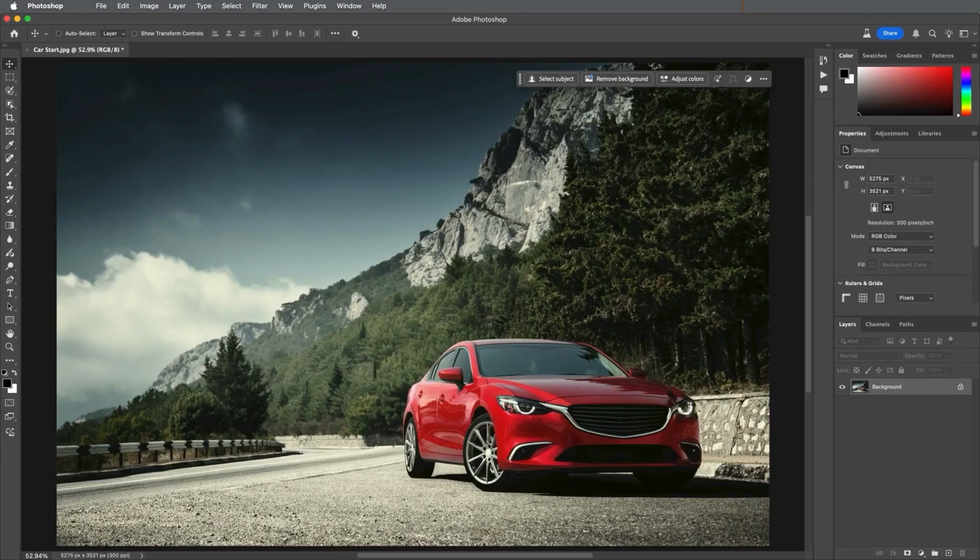We're going to use the Adjust Colors feature in Photoshop to easily change the color of an object in a photo. We're going to start with a simple example, then we're going to use a second example where we can jump a little deeper into some of the settings and options. In this example, we'll change the color of this red car to another color.